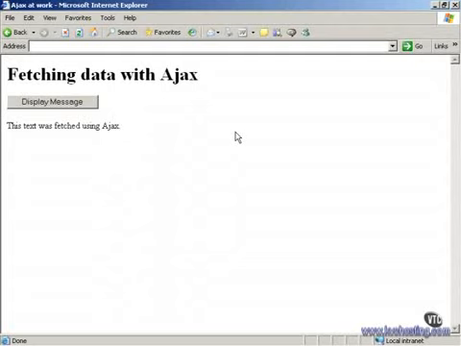And keep in mind that you cannot open your HTML pages directly from your hard disk, but rather you've got to go through a web server, because that's the way Ajax works. It works interactively with a web server, and it requires a web server to work. So as you see here, displaying the message worked only because we're working with a web server.